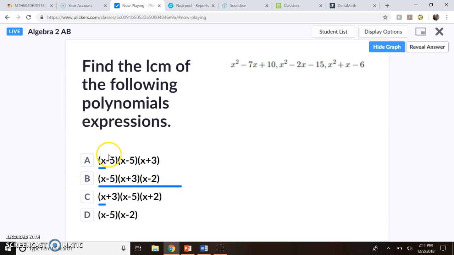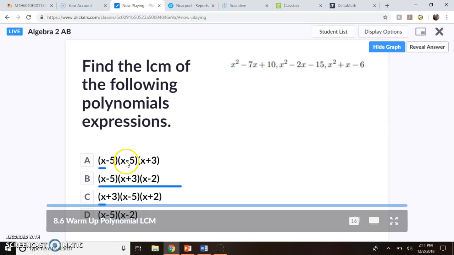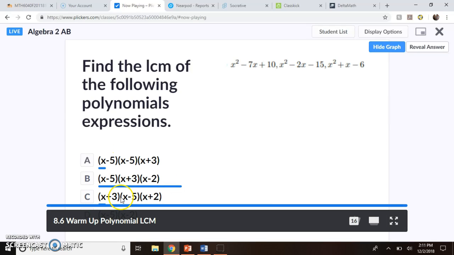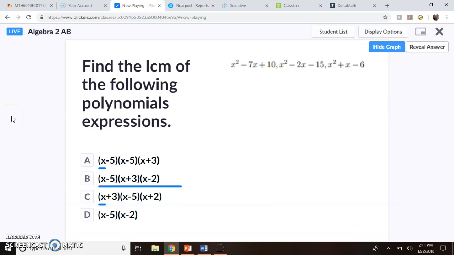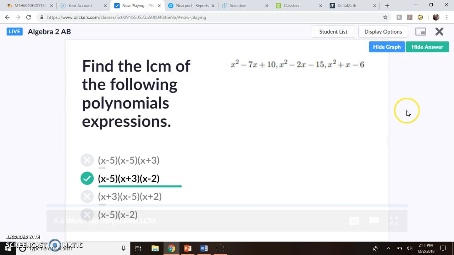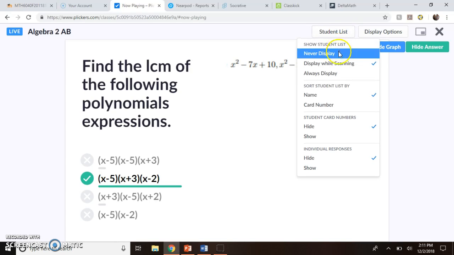Well, maybe they just read it wrong and it was supposed to be a -2 instead of a -5. Or why did they pick C? Well, they picked the +2 instead of the -2, so they factored it incorrectly or chose the wrong one or just rewrote it incorrectly. So that's something that you can have a discussion on, and then you can reveal the answer. And then you can also go to the student list.